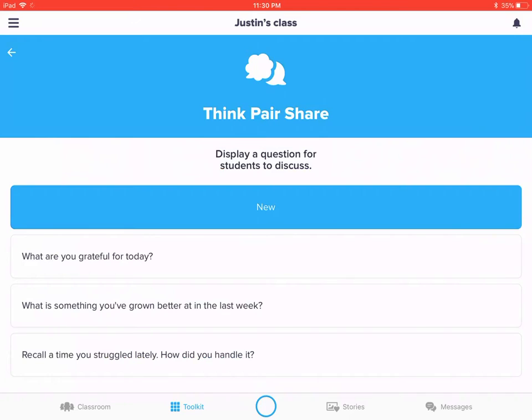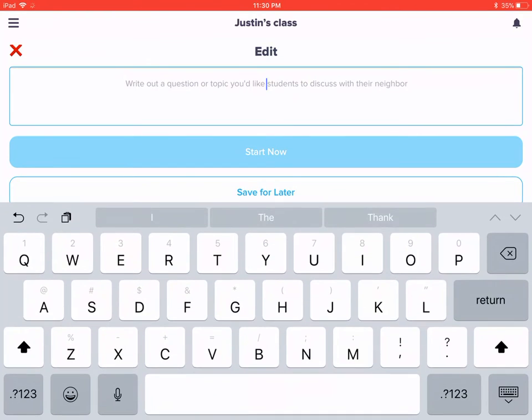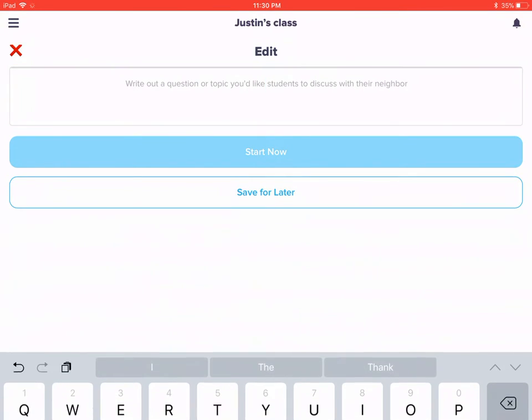Think, pair, share as well. So it has 3 on here as well, but think, pair, share is where students are given a question or something, they think about it, and they get paired with a student, and then they share their ideas or thoughts. So you could create your own up here and start it now or save it for later, either way.